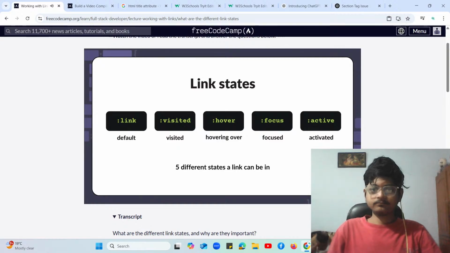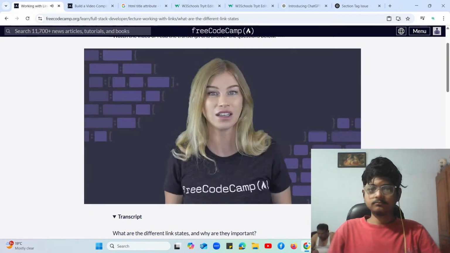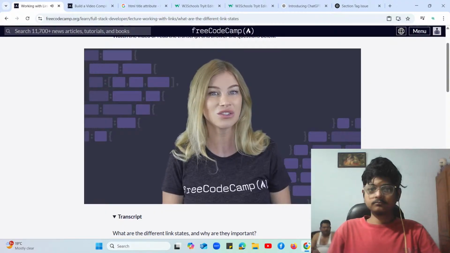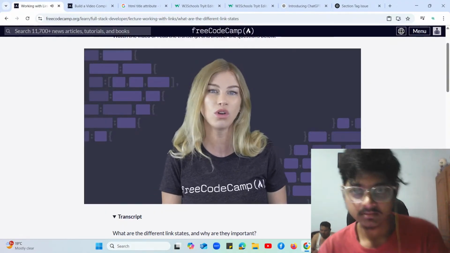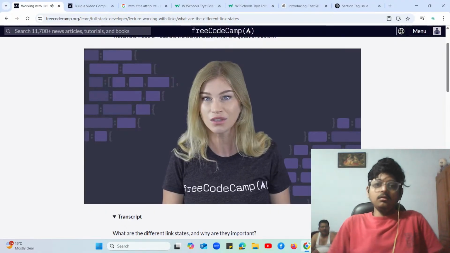The first is the default state, which is link. This link represents a link which the user has not visited, clicked, or interacted with yet. You can think of this state as providing the base styles for all links on your page. The other states build on top of it.